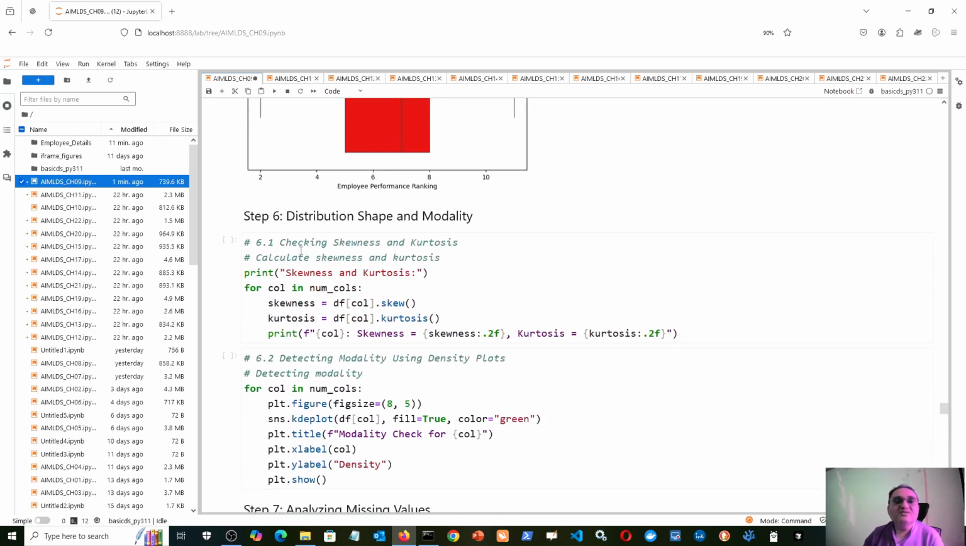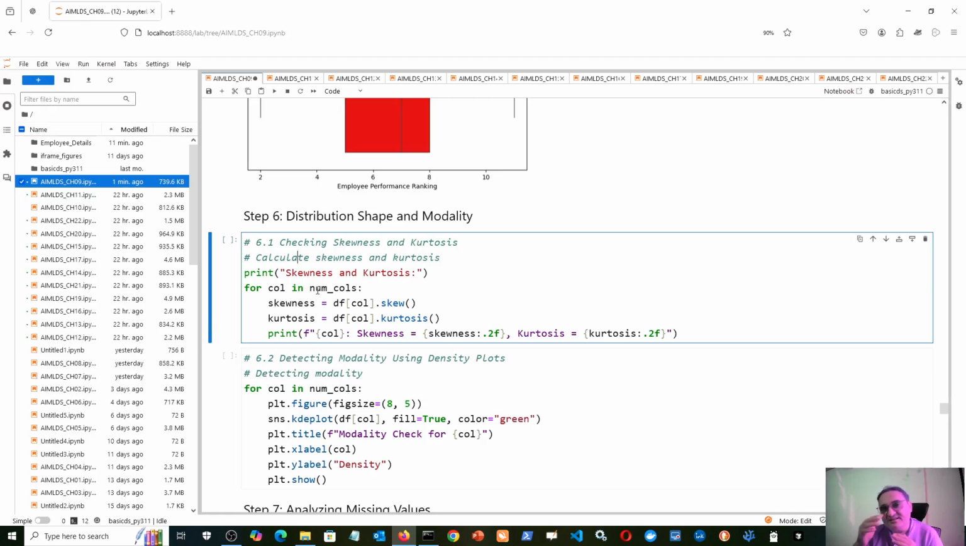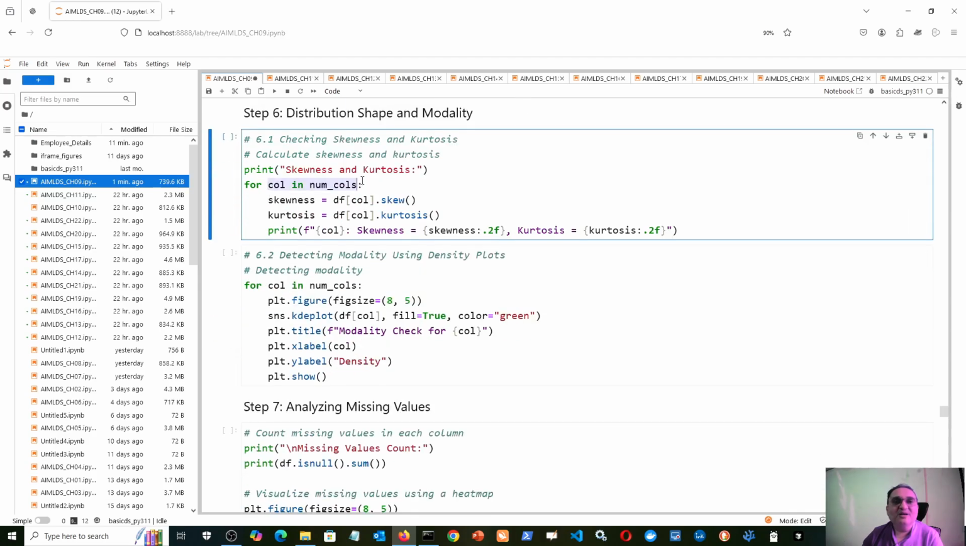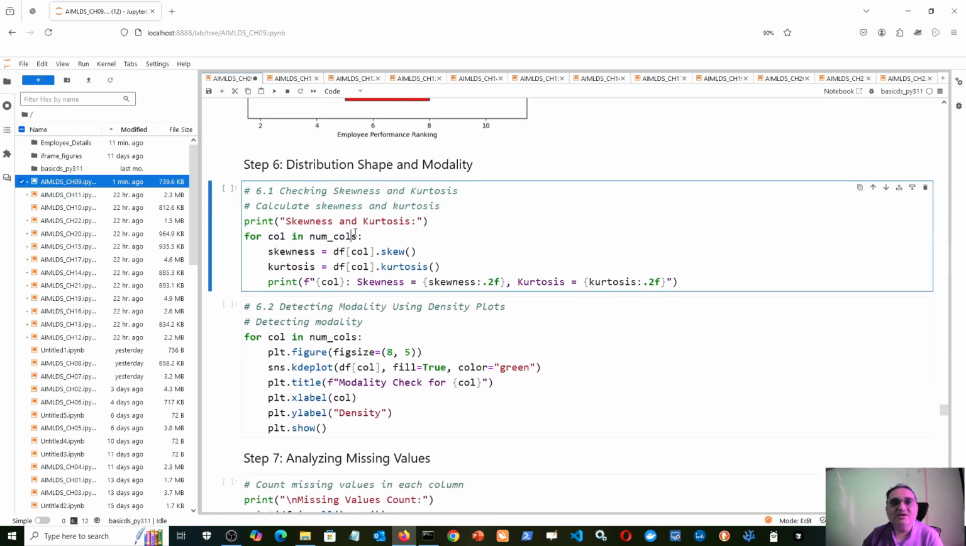Okay. Now distribution shape. Distribution shape is how smooth the bell curve is, and how much it is extending over one side or the other side. That is skew and kurtosis. So for that I am using for column in numeric columns. Skew and kurtosis also apply to numeric columns only.